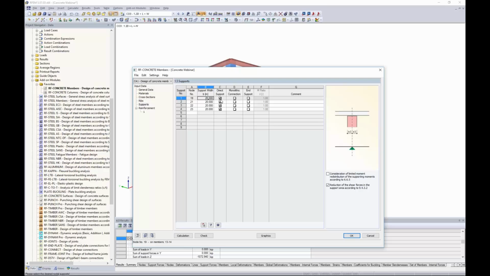Direct support. This is self-explanatory just by looking at this picture. If I unselect this checkbox, this shows me that the beam is framing directly into that support. If I check it, it looks like a continuous beam resting on top of that support. For our case, we'll keep this as a direct support. Monolithic connection: is it one concrete pour or is it two? Again, shown by this picture.